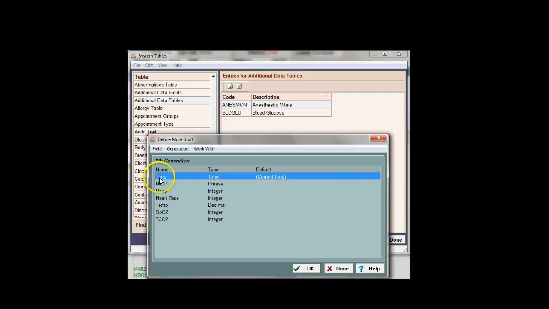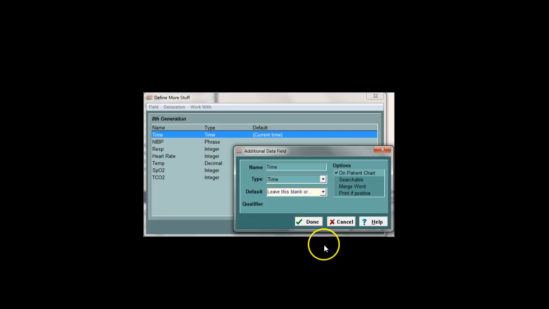So the first thing that we're going to do, and you should do this on any table that is time sensitive, is make the entry time. So we're just going to right click down in here and click New, and this little green window should pop up. So we're going to give it a description title. We're going to call it Time. And under Type, we're going to choose Time.